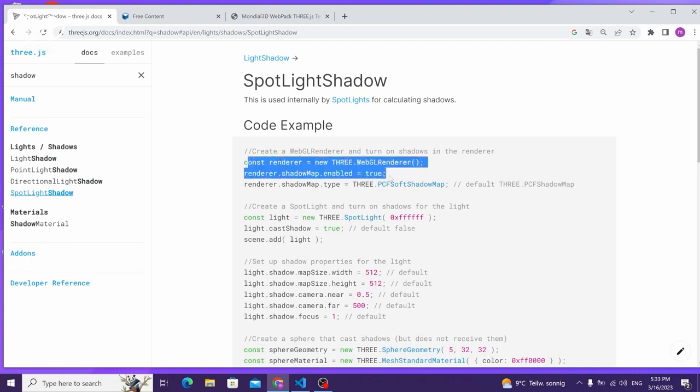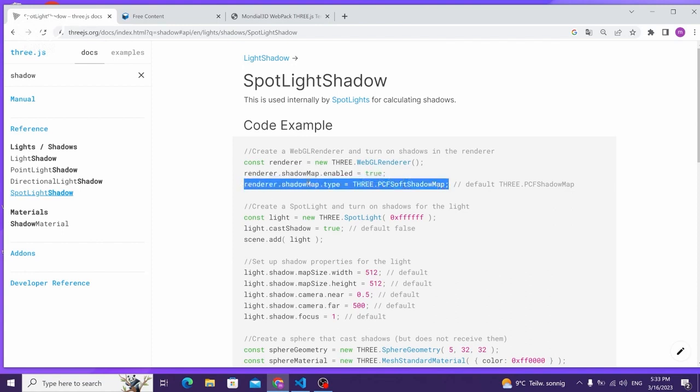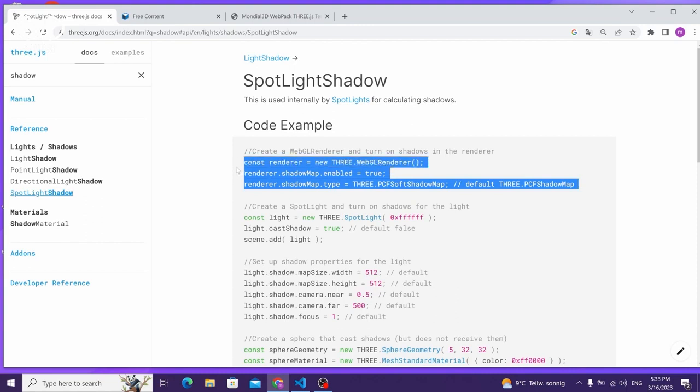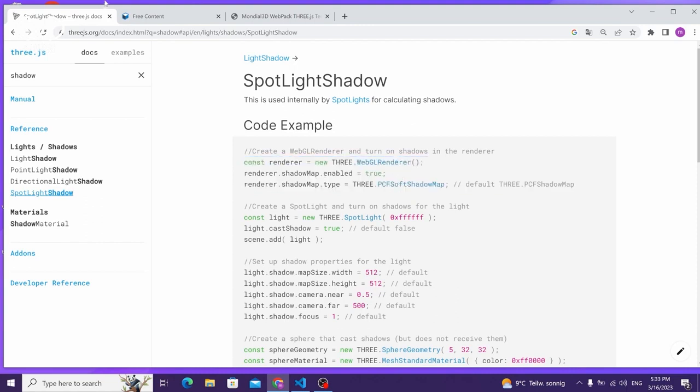As you can see here, we created a renderer using WebGLRenderer, and after that we enable the shadow map and set the shadow map value to true, and write the type of the shadow map. If you do not define this shadow map type, the default value is PCFShadowMap.